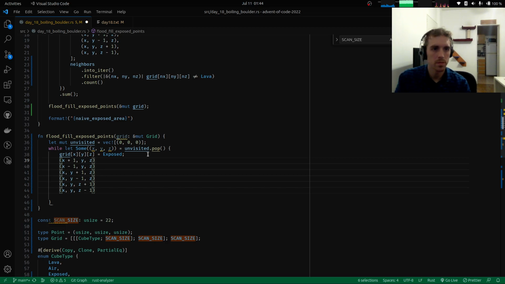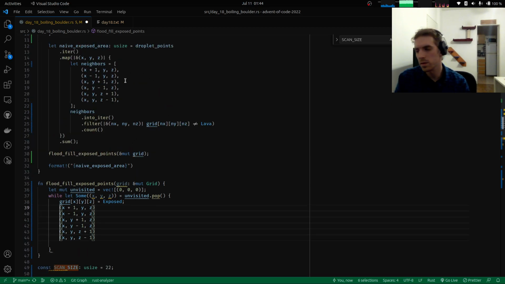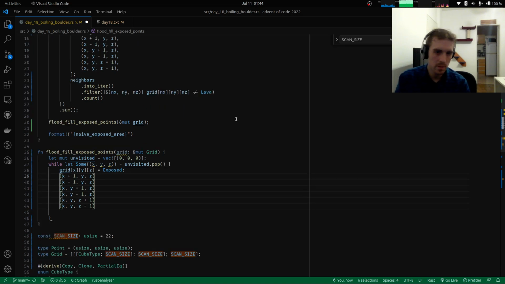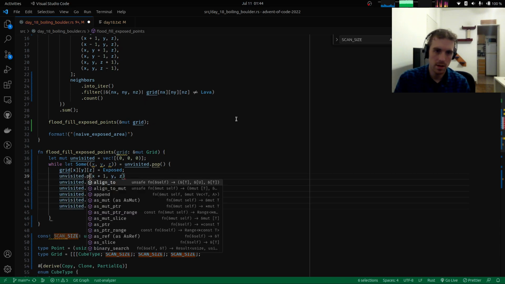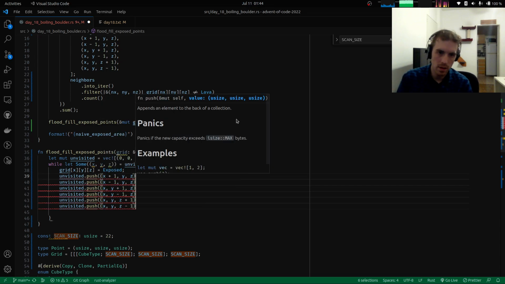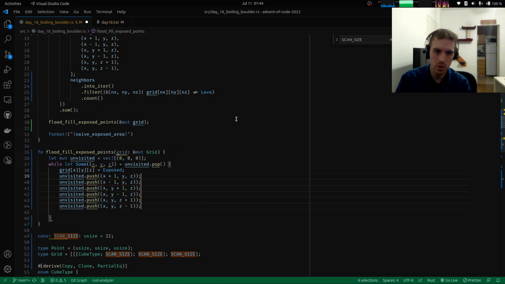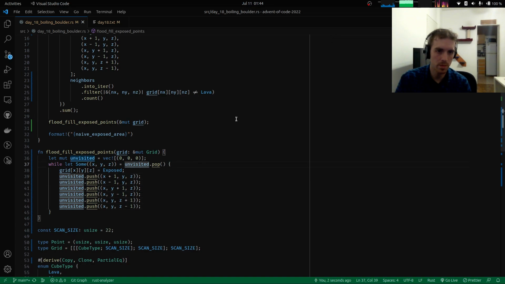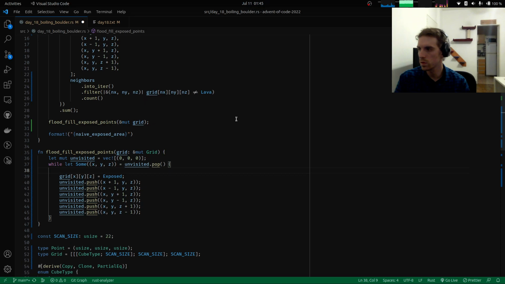So we could actually have a function that returns the neighbors of some point. Yeah, we can probably do that, but let's say unvisited push this. We are going to push each of the neighbors. Beautiful. And of course this is unbounded, or this won't stop. So if we have already visited something, we can stop there, right? That makes sense.